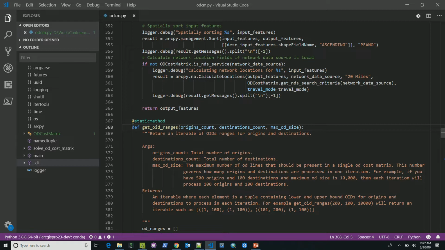So let's say this function gets input something like this, 200, 100, 10,000. So let's say you have 200 origins, 100 destinations, and at any given point, your output should not have more than 10,000 destinations, or sorry, more than 10,000 OD lines, output features. So in that case, this function is going to say, okay, let me process the first 100 origins with the first 100 destinations, so the output will only have 10,000 features.